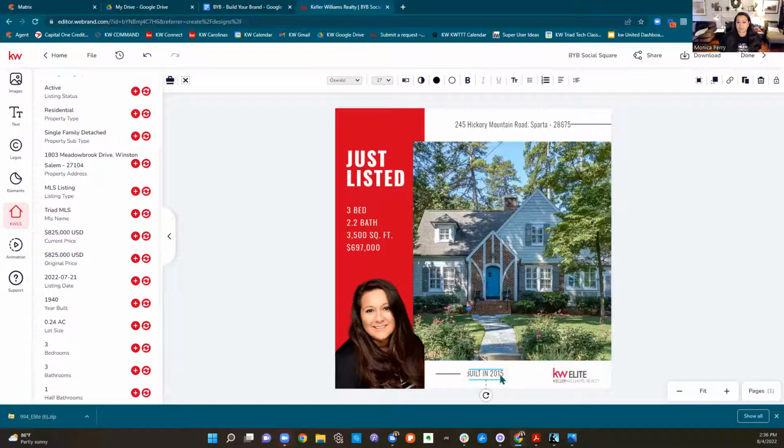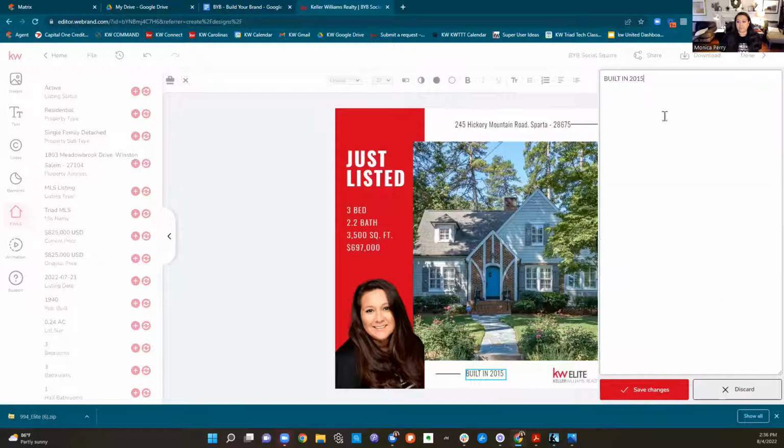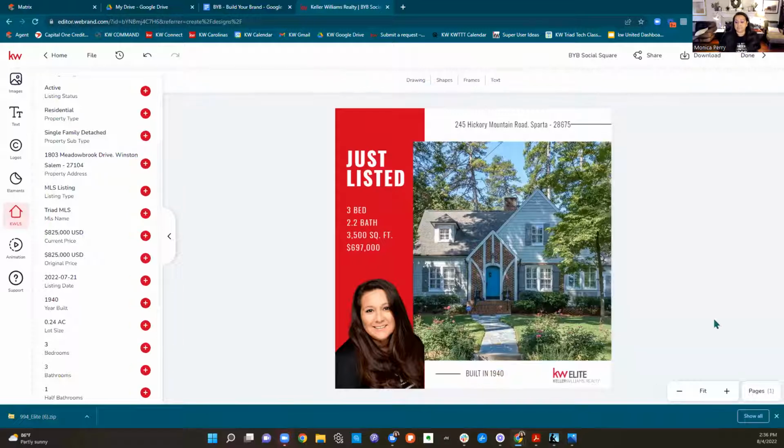So I want to show you guys the typewriter feature. This says built in 2015. I'm going to click it. I've got my blue box. Remember, we're looking for the blue box when we have something selected. I'm going to come up to my toolbar and click on typewriter. And then I can change this to 1940. I didn't have to worry about double clicking in, clicking something wrong, resizing. Save changes, replaced, done. Already got my logo, my picture.